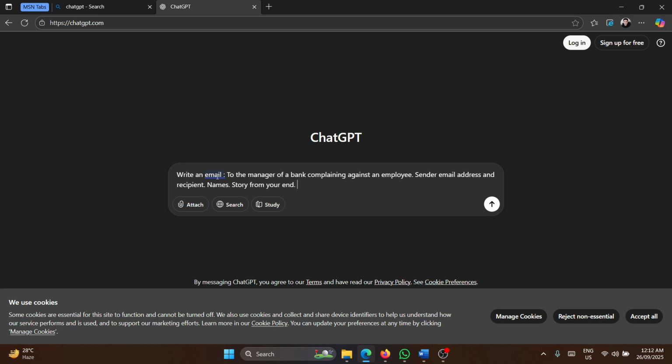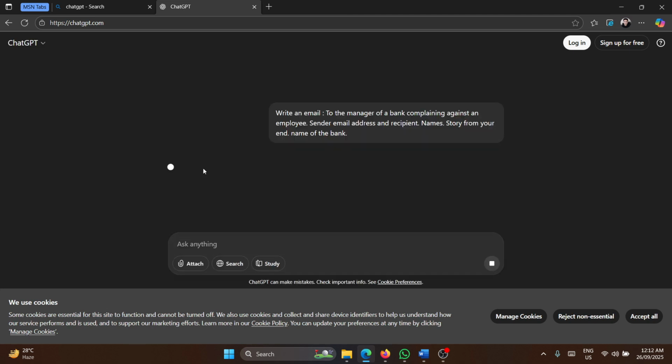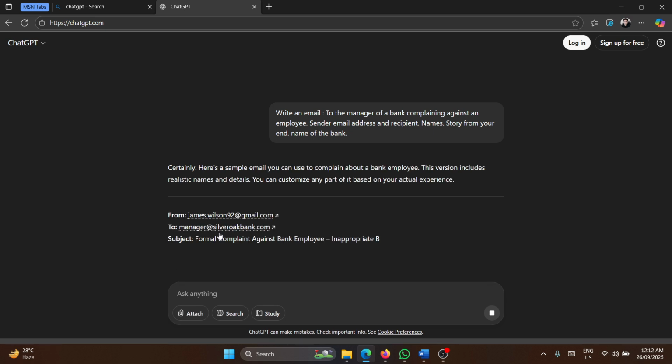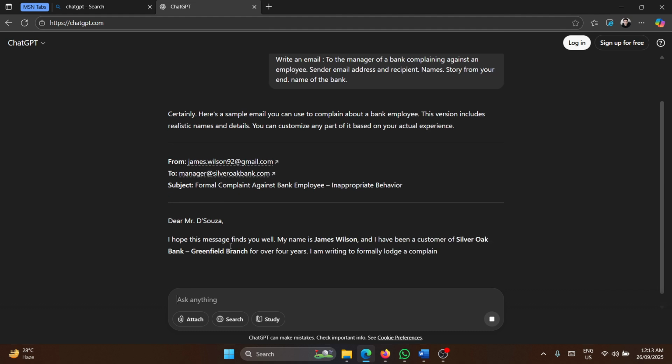And then you need to write the name of the bank. So you need to add all the necessary details as much as possible and then hit enter. And even if you don't enter that, they will write some pseudonyms here that you can change later.